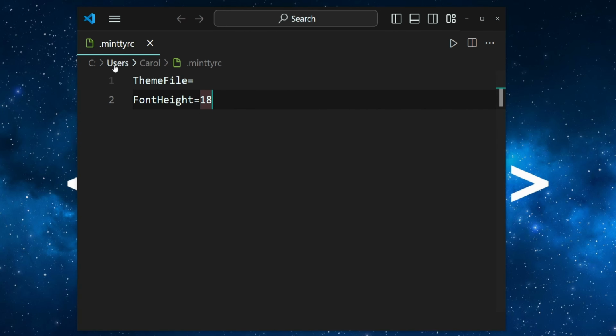Now open the C:\Users\your-username\.minttyrc file, and if you don't have it, you can go ahead and create it. Next, specify the X and Y positions in two new lines, like so. In my case, I want the terminal to open by default somewhere in the middle of the screen. So I'd go with X 700 and Y 350. And of course, you can adjust the X and Y values as you like.